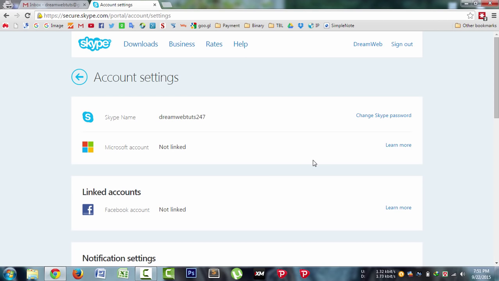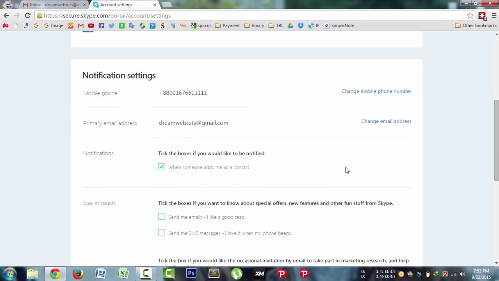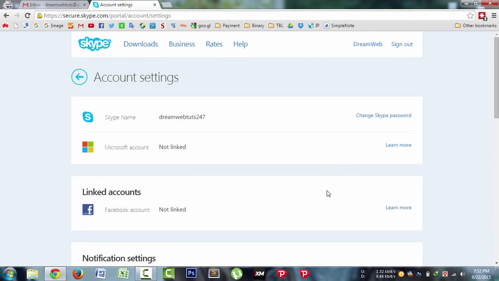So there you go, this is the way to create a Skype account. It's a dummy phone number, so please don't call this number. And the email address is dreamwebters@gmail.com. You can change the information if you want, but you can't change the username because it's not changeable after you create it. So be aware while creating a username. It's your Skype address. You need to give this address to your friends so that they can find you.